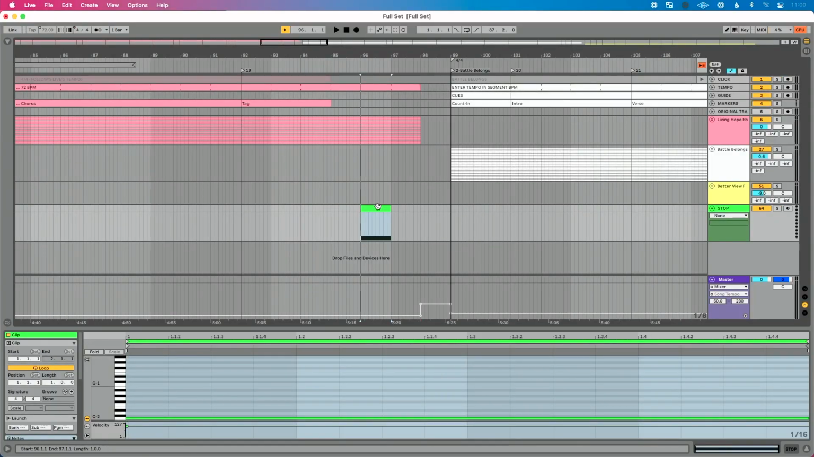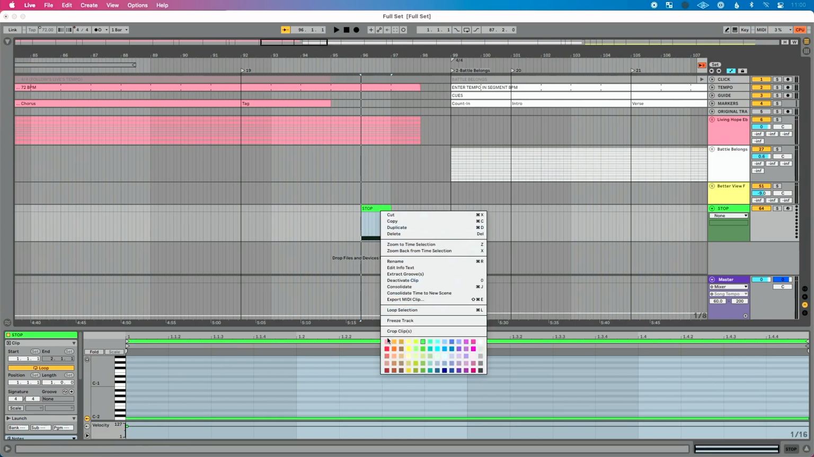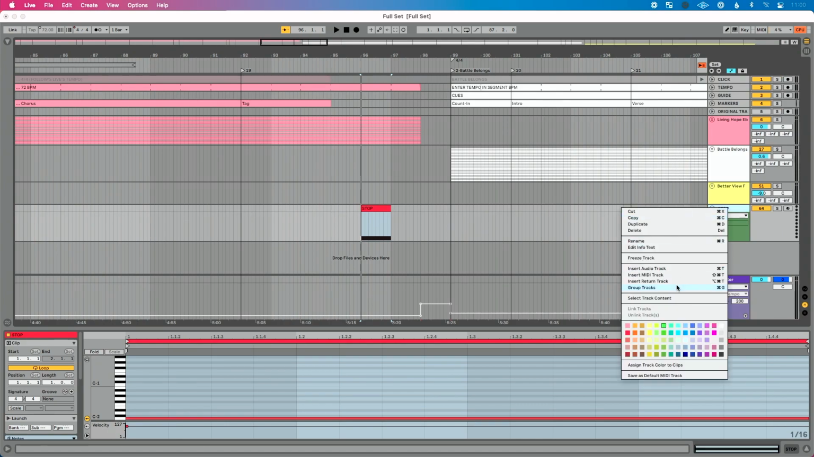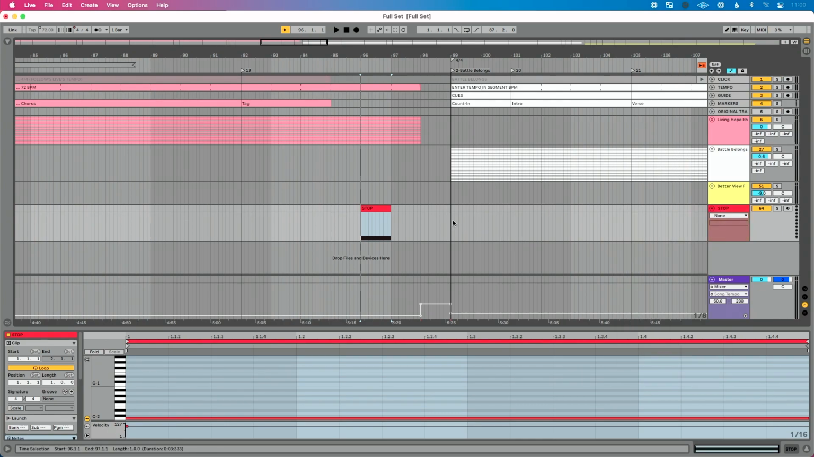So what's really nice about this is I create this in my template. I save it in my template. I typically will rename this Stop, and then I make this red just so that when I see it, I know that red means stop. Green means go. We definitely don't want that. So we're going to make this red. Okay, so then what I could do is copy this clip.